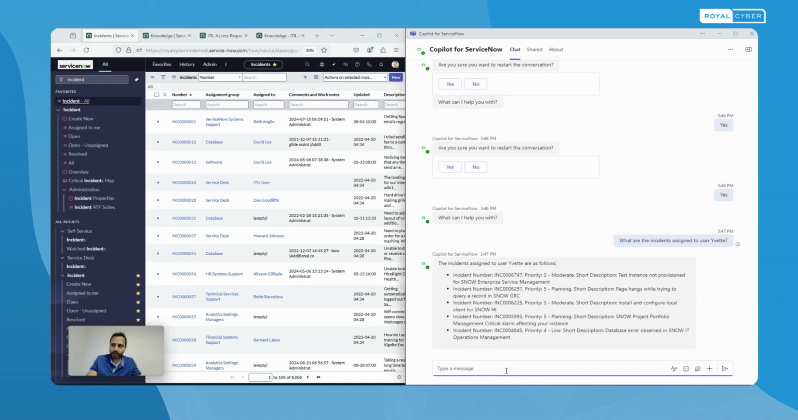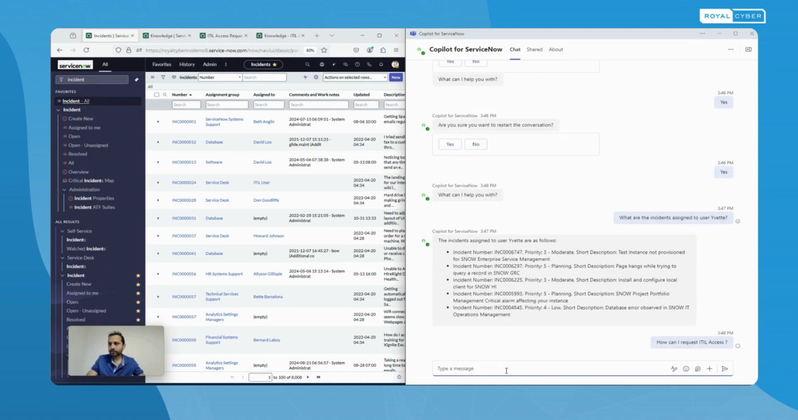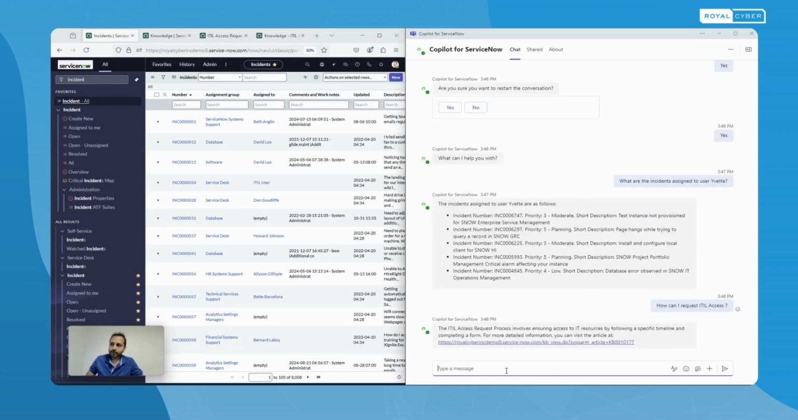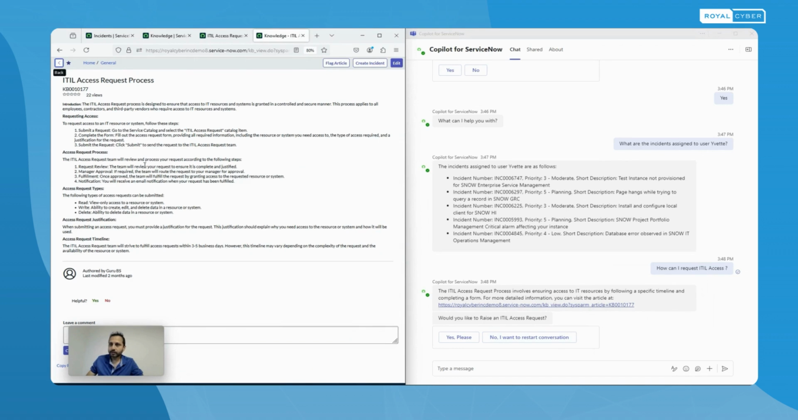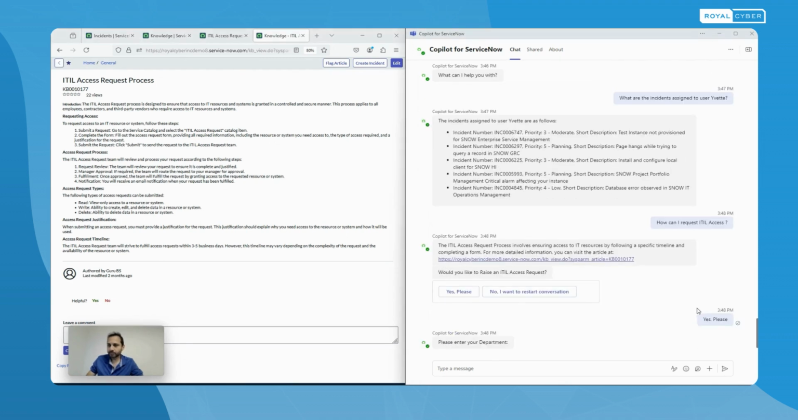So let's suppose I ask, how can I request ITIL access? Since there is an article in my instance of ServiceNow about this, it can summarize that article and open it for me. It can open a link for me. Here is the article you can see. And since I'm asking about it, probably I want to do it. So it is giving me directions to go ahead and do it.